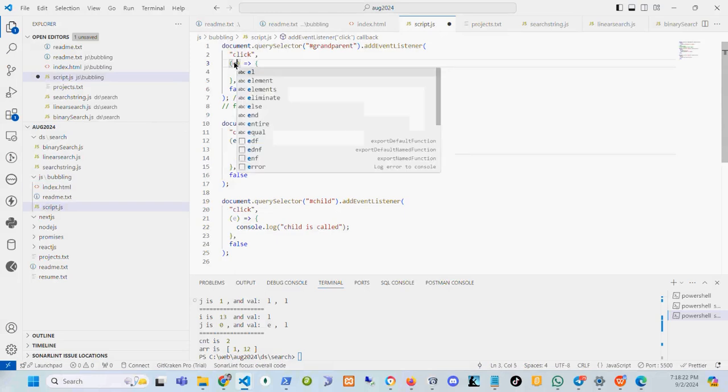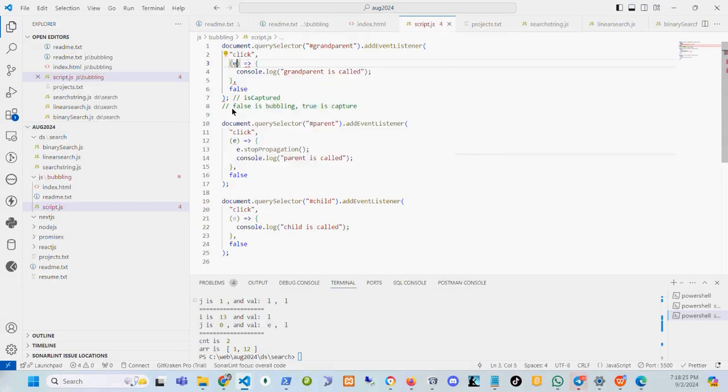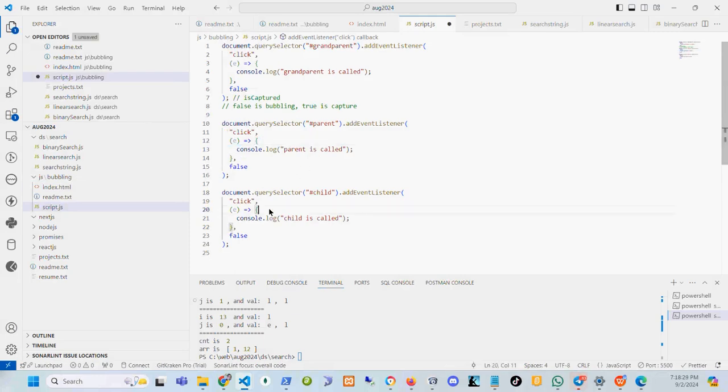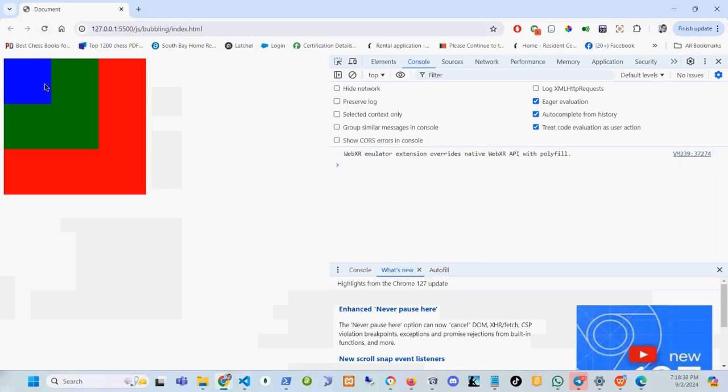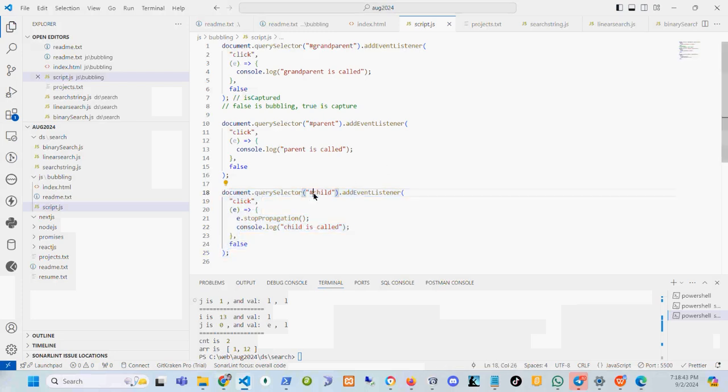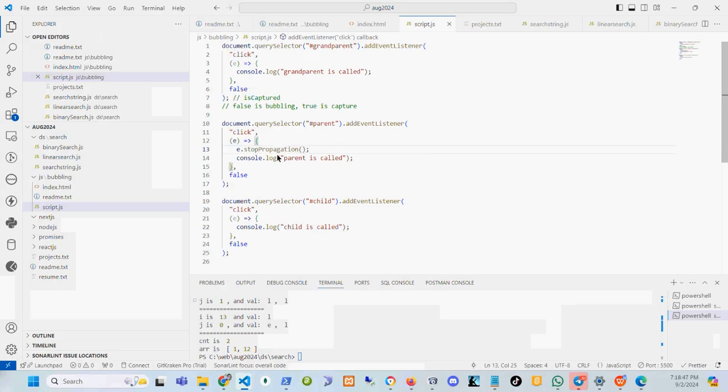Let's say I stop this at the child level. If I don't want even the parent, I can stop it here only. Then parent will not be called, grandparent will not be called, only the child will be called. So let's refresh it. Now only the child is called. So depending on where you want to stop propagation, you can put it there, and after that it will not move the event to the grandparent.